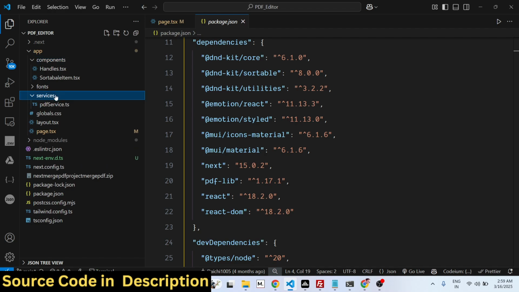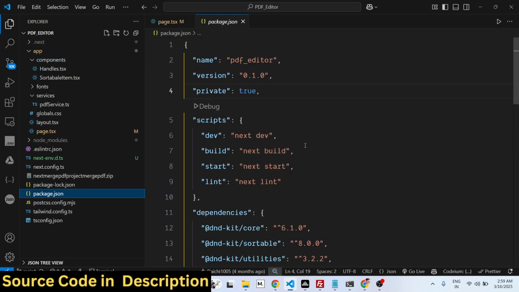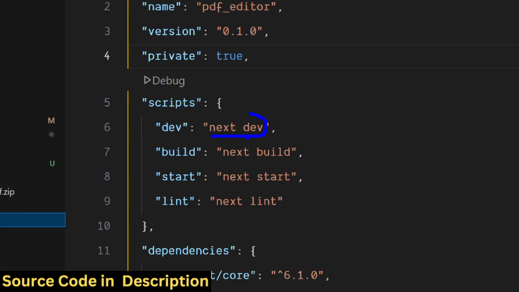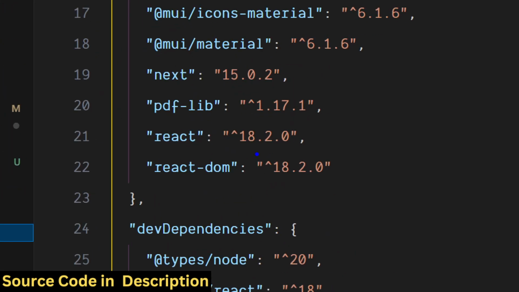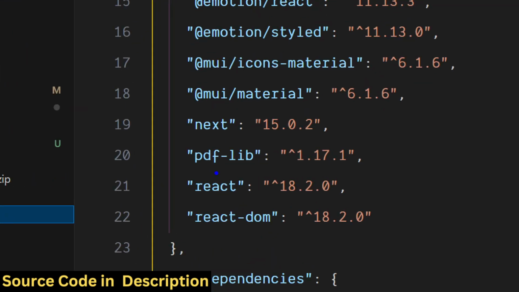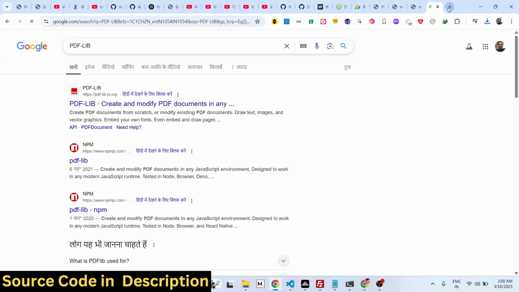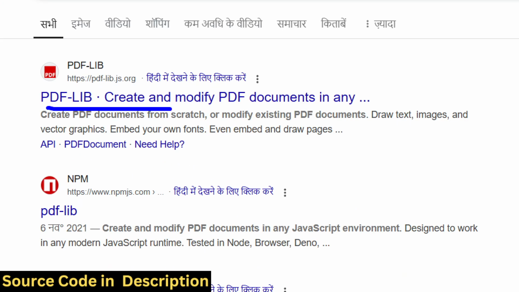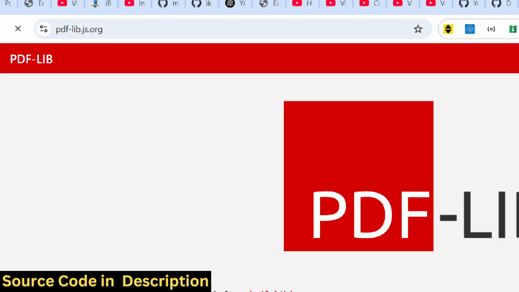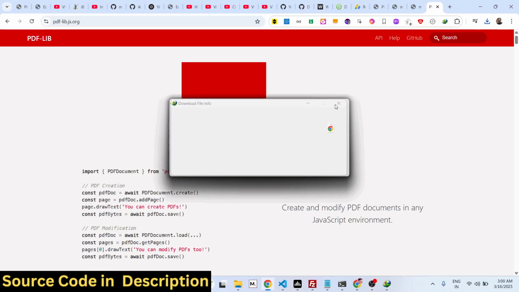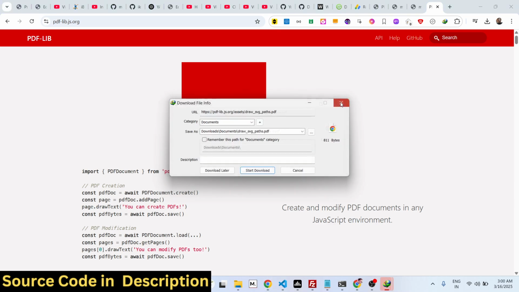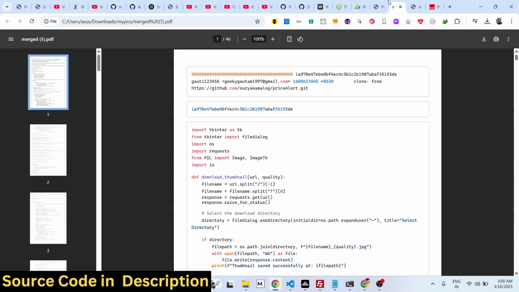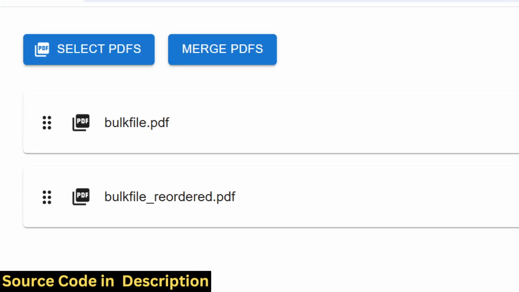You can see that. If I show you the package.json file, you can see Next.js, we are using it, and we are using the latest version of React, which is 18.2 at the time of recording this video. And we are using this library which is PDF-lib. PDF-lib, if you don't know guys, is a very popular JavaScript library for creating and modifying PDF documents. This is the official website, pdflibjs.org. This is the actual library that we are using for this project.